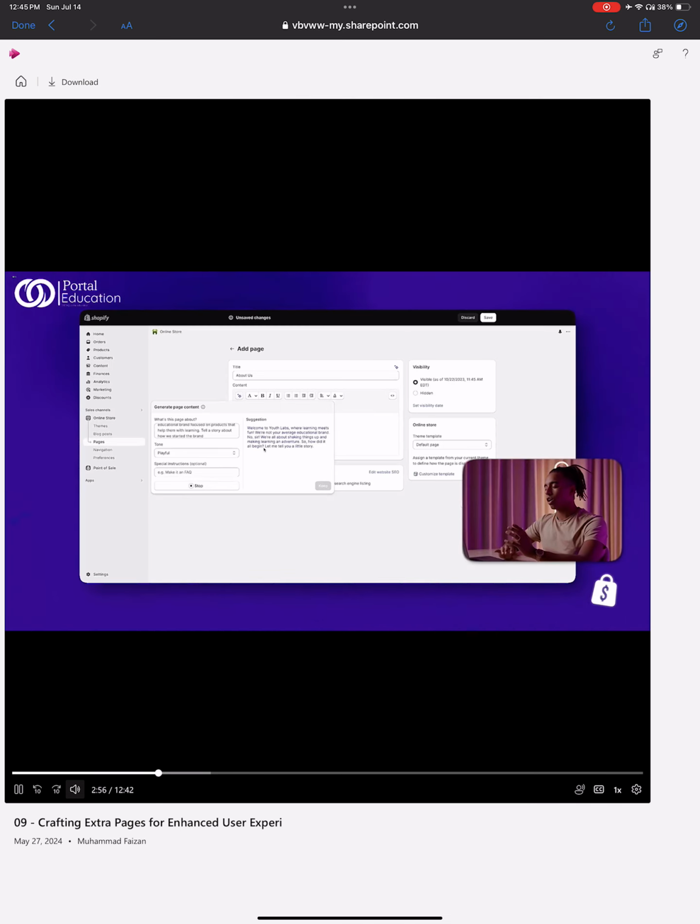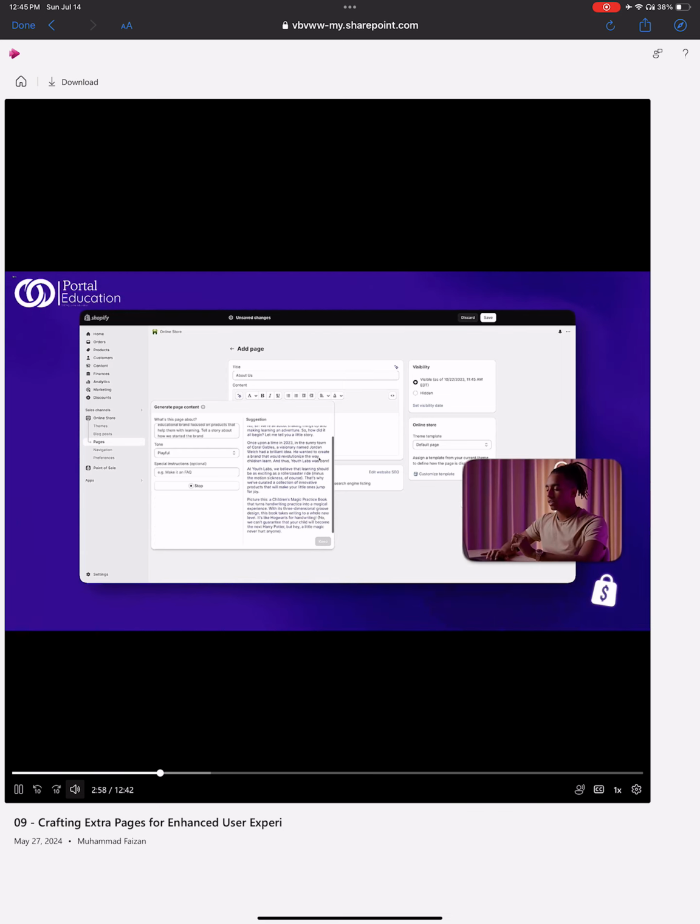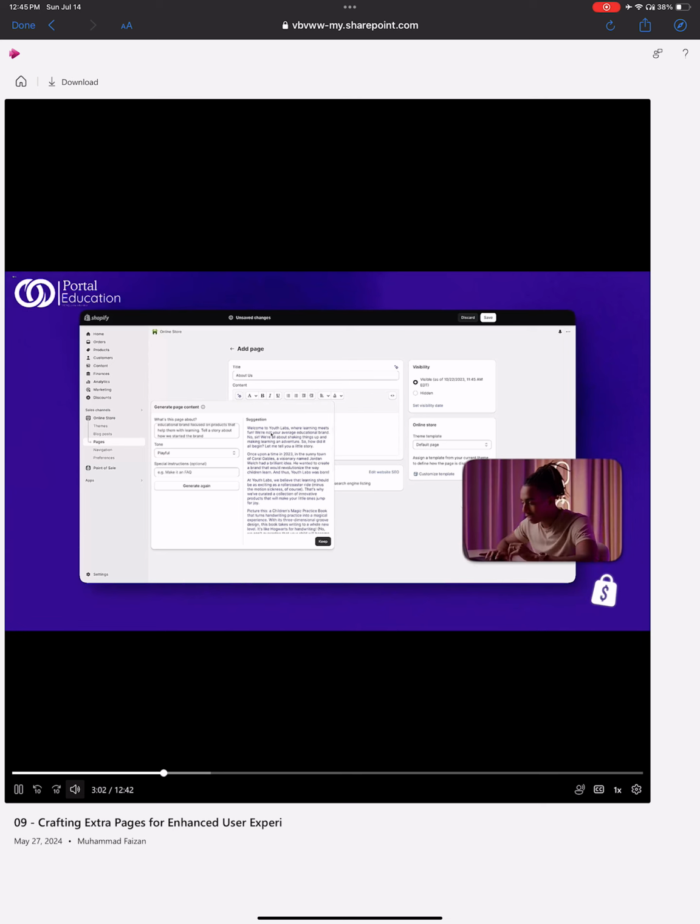And we want to have something that's a little long, but not super long. And as you can see, there's a bunch of these that they generate. It's actually super long. It says, welcome to Youth Labs, where learning meets fun. We're not your average educational brand. We're all about shaking things up. Once upon a time, it says a man named Jordan Welch had a brilliant idea. He wanted to revolutionate. You see what I'm saying? It did something right here.